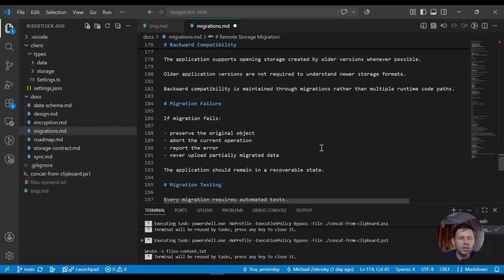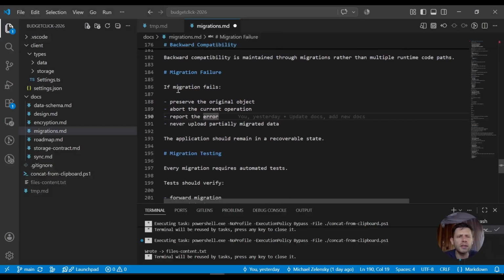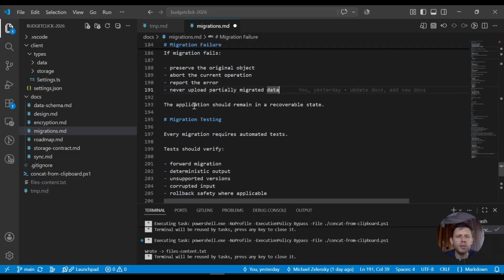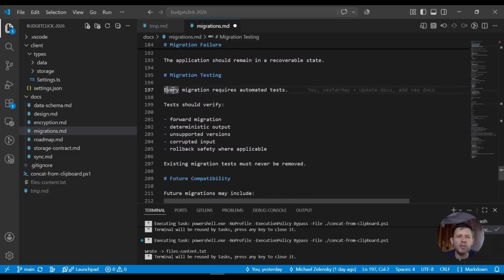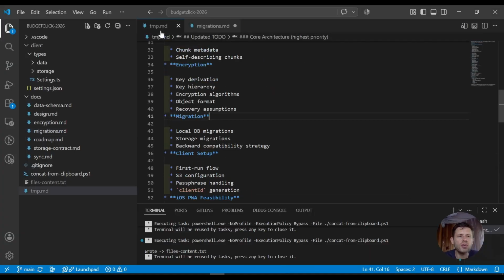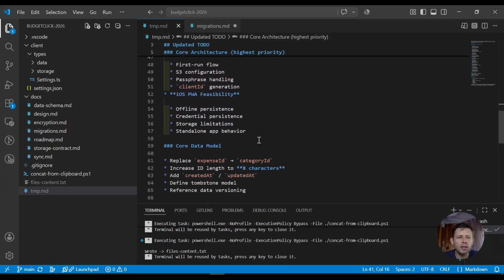What else do we need? Migration failure: if migration fails, it preserves the original object, yes. Abort the current operation, report the error. The application should remain in a recoverable state, that's true. Migration testing: every migration requires automated tests. Tests should verify forward migration. Oh, by the way, we need to add tests here.